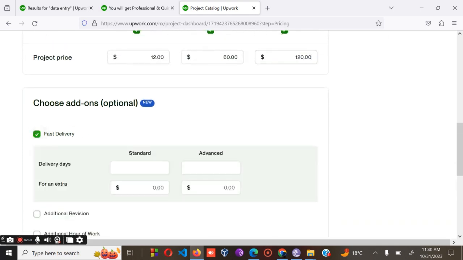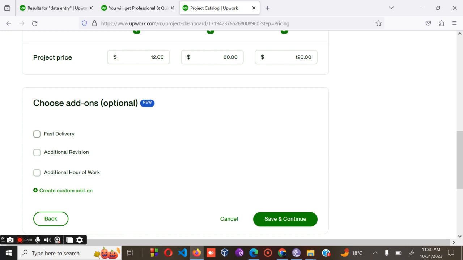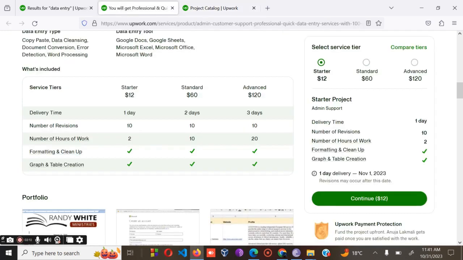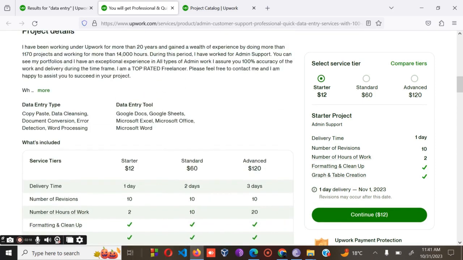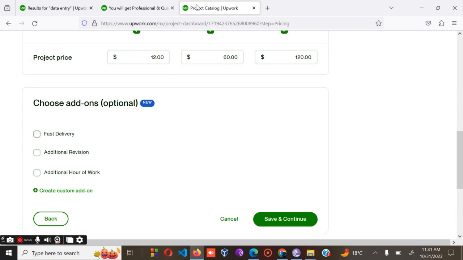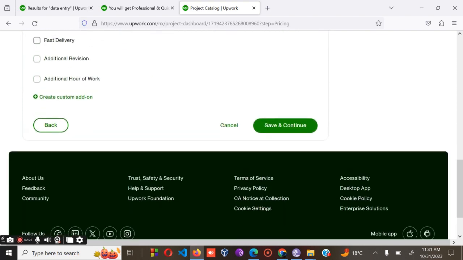Then you can add this one, but maybe you can ignore it. Let me see whether she has that. Okay, she has ignored this part. Okay, let's move to the next part. You save and you continue.